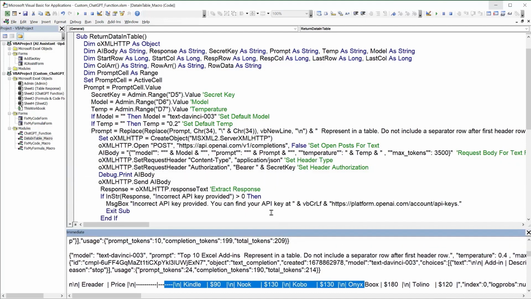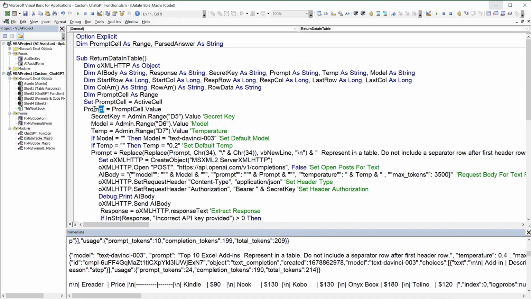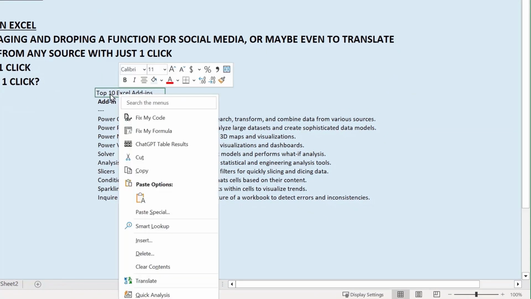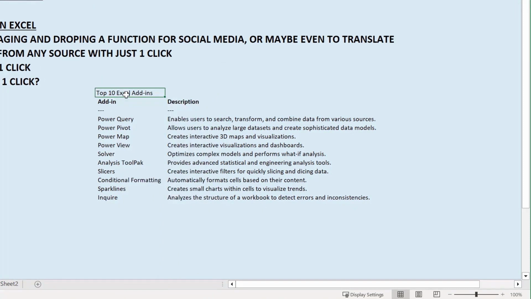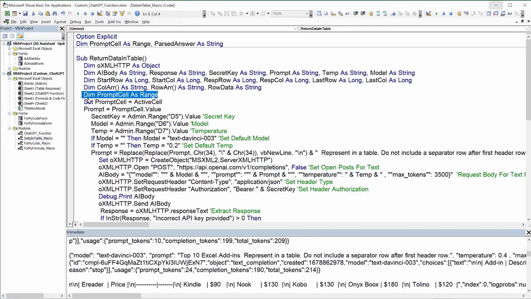So let's go through what's different in the code. The prompt, in this case, is whatever's already in the cell value. That's the active cell value. So we need to dimension the prompt cell as a range. The active cell is the range, and I want the results to appear below it. Whatever's inside this active cell is our prompt. So we dimension the prompt cell as a range and set the prompt cell as the active cell. The prompt, that text, the question that we're requesting, is the prompt cell value. So this is the question.